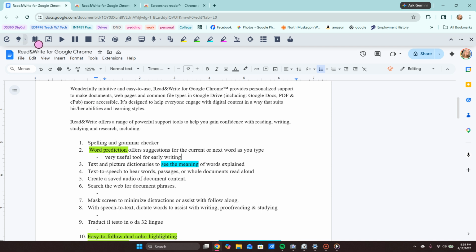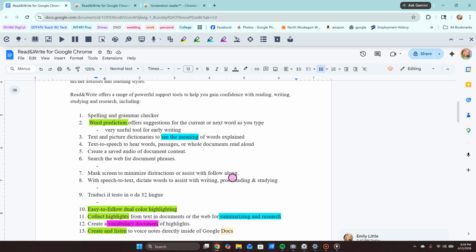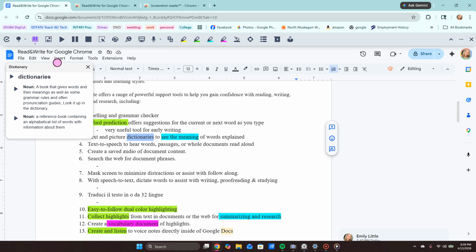So then our next application here is dictionaries, text and picture dictionaries, so you can see the meanings of words explained. And I know I have random things highlighted here. I'll show you why in a bit. So if you highlight a word, you can then click the dictionary, and it'll show you a little definition of what that word means. And if you don't know what the word is, you can have it read it to you. Dictionaries. Noun. A reference book containing an alphabetical list of words with information about them. I really enjoy that little aspect.